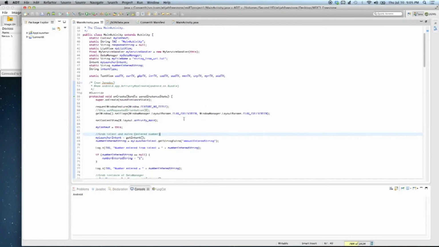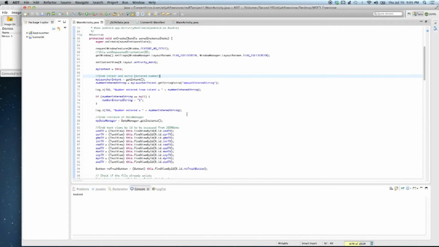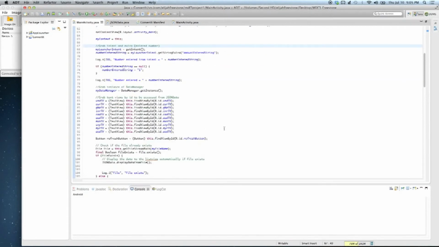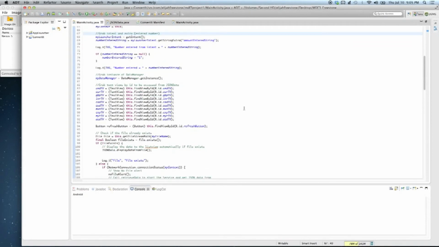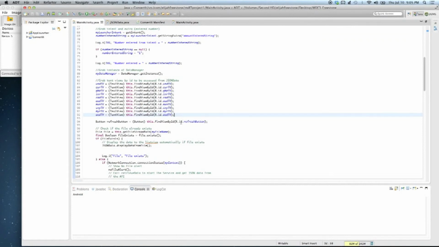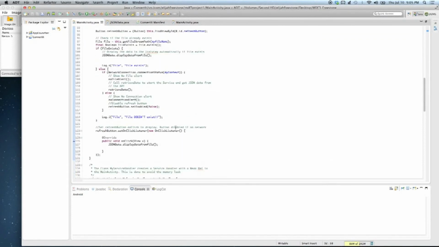All right, and beyond that, it's fairly similar to what we worked on in Java 2. I'm using a service, using an intent to make the call, saving that file to my device. Pretty similar to what we did in Java 2, so I'm not really going to go into that very much.